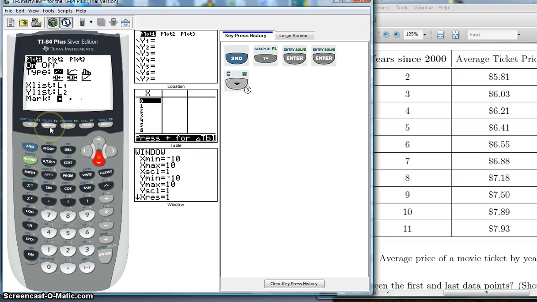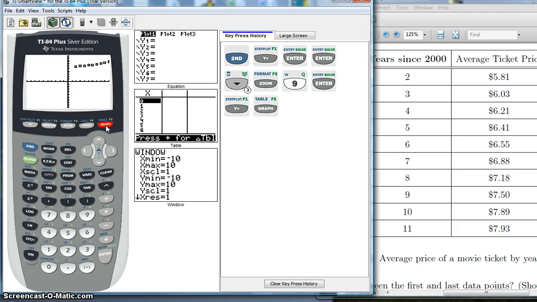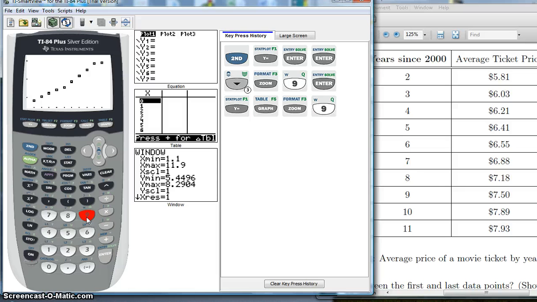Now you can manually go to the window and adjust it to see your data, but we're going to use zoom and 9. Okay, when we go to zoom 9, it should show us the graph, and it will set the window for us automatically. Okay, so we'll take a look at the graph. And now if you press zoom 9, we get a better idea of what it looks like. Now we have our scatter plot set up.